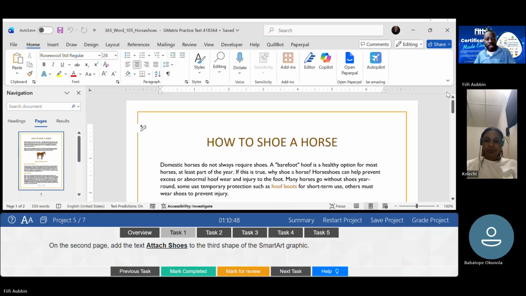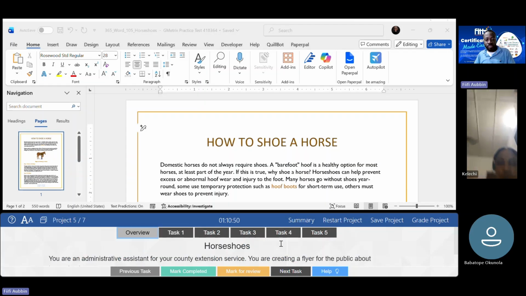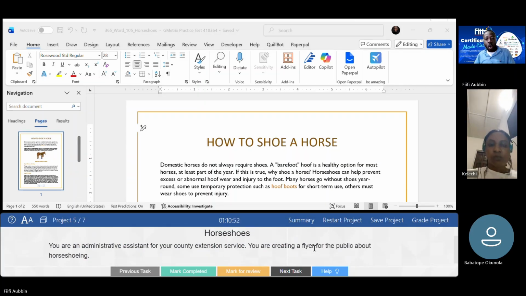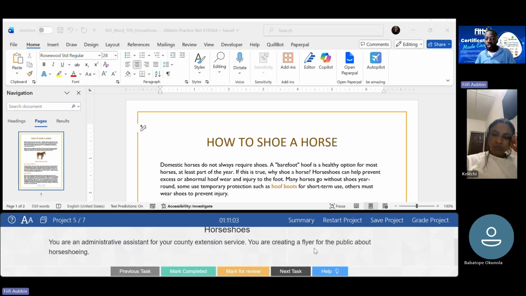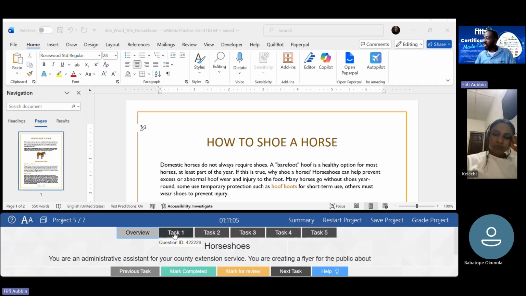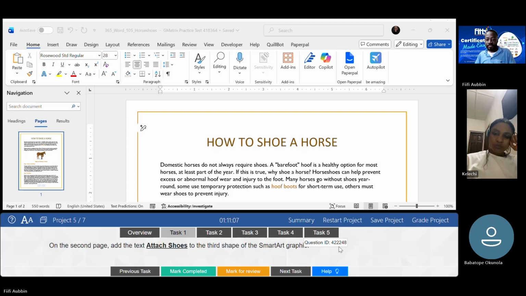Okay, let's look at the overview. This is project 5, Horseshoes. You are an administrative assistant for your country extension service. You are creating a flyer for the public about horseshoeing. So what's our first task? On the second page, add the text, attach shoes to the third shape of the SmartArt graphic.